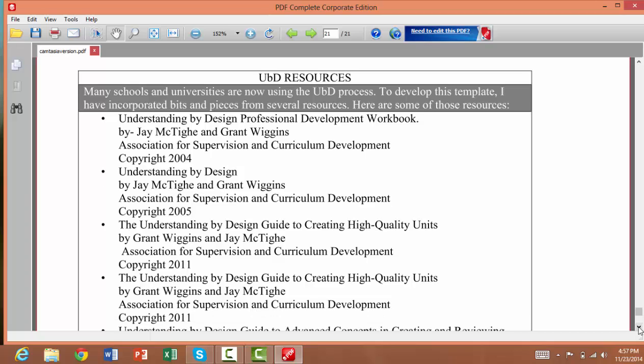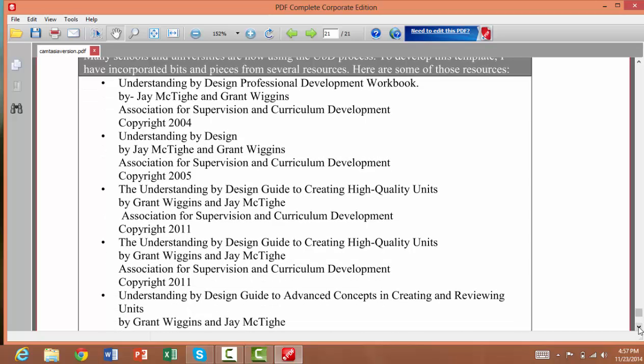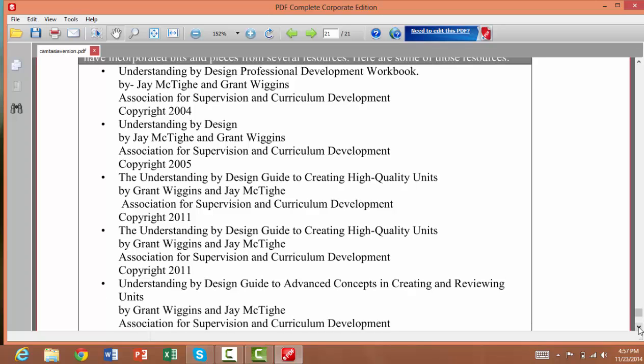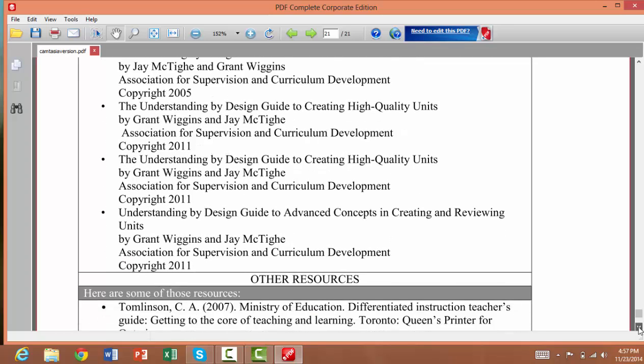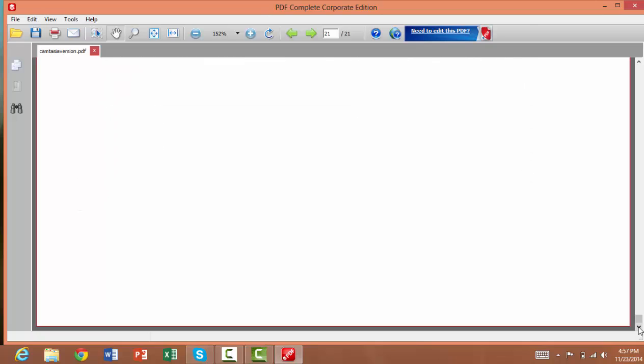The sources used for this Understanding by Design are listed here. Books by J. McTighe and Grant Wiggins. So feel free to check that out for your own use, and I thank you for listening.